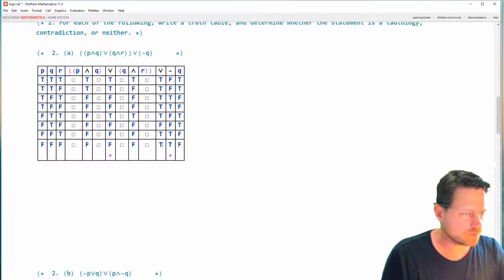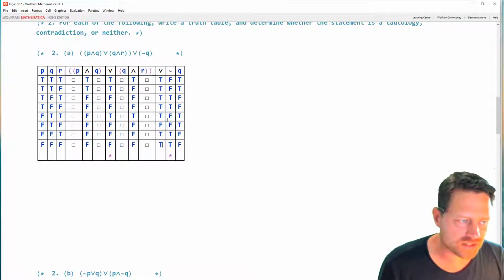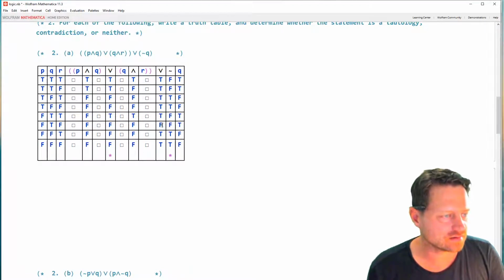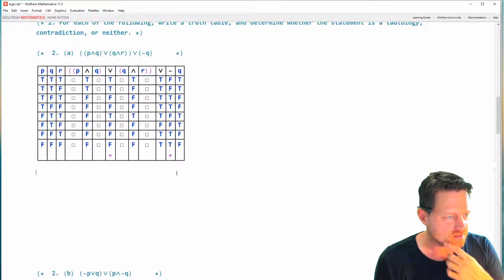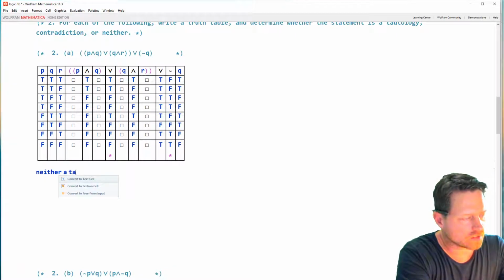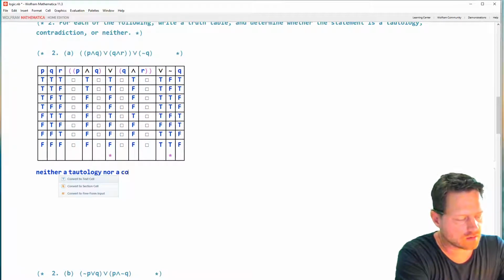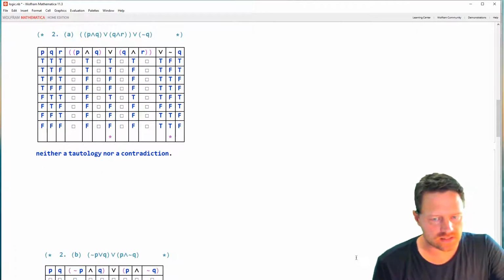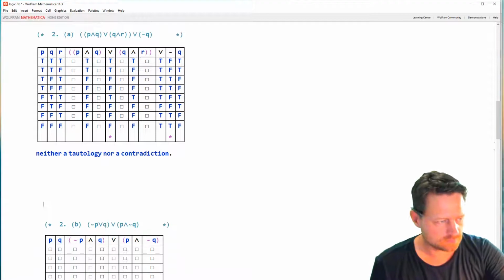All right, so we don't quite have a tautology, do we? Because there are not T's everywhere down this column, and that's the final column. We have a single F right there. So this is neither a tautology nor a contradiction. All right, great. Let's move on to the next one.